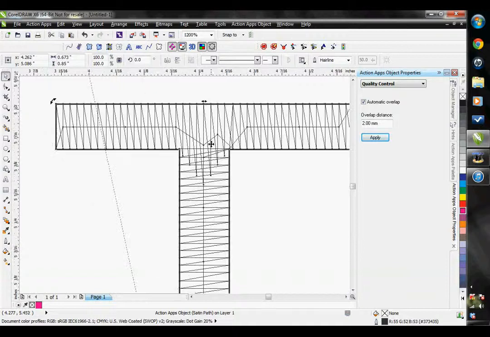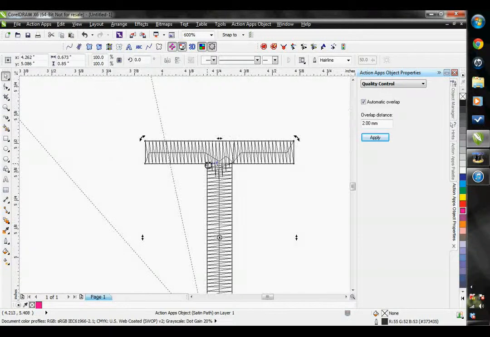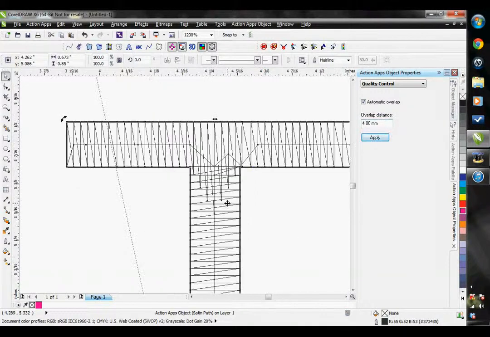So you can see that now my column here is pulling down into my vertical. So the top one is going to be stitched first, followed by the bottom one, and there'll be absolutely no gapping in here. If I need to adjust the distance of the overlap, I can do that with the overlap distance here. Just type in the length in millimeters and hit apply.